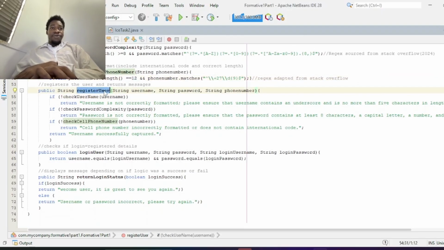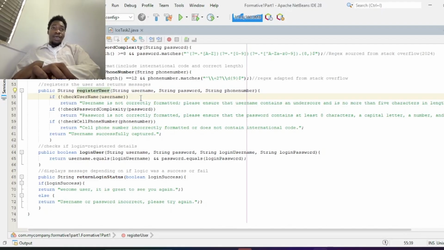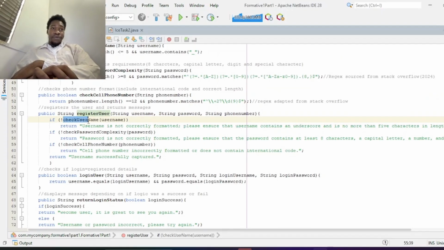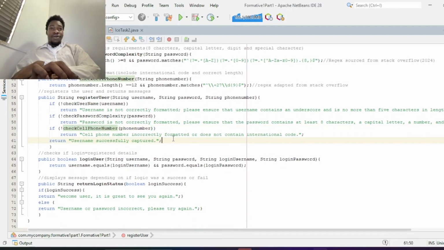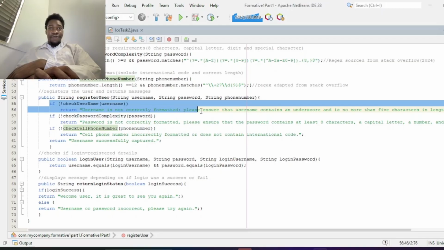Then we move on to the register user method. This method combines all the other methods: check username, check password complexity, and check phone number, and ensures that the user gets a return message depending on which formatting they failed. If the user didn't meet the criteria for username, they get a return message: username is not correctly formatted. Please ensure that username contains an underscore and is no more than 5 characters. Same applies for password.